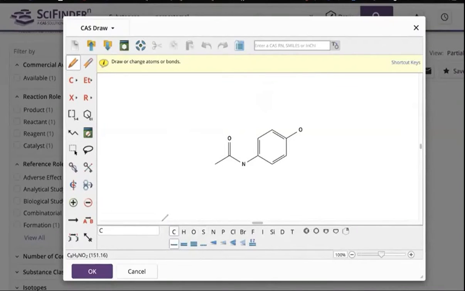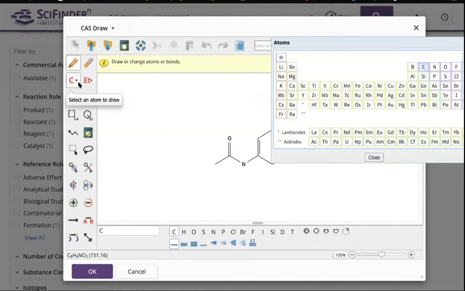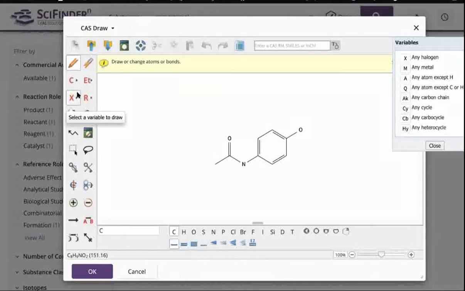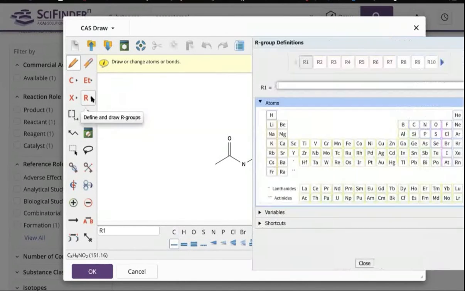Your general structure drawing tools here, where you can just do bonds and common atoms. But you also have the option to just pick any atoms that you like. So this is just your periodic table, or you can also use shortcuts right here. These are mostly just functional groups, or you can use variables, so just any halogen, any metal, or you can just use the R group function here, which will combine all three together if you wish as well.